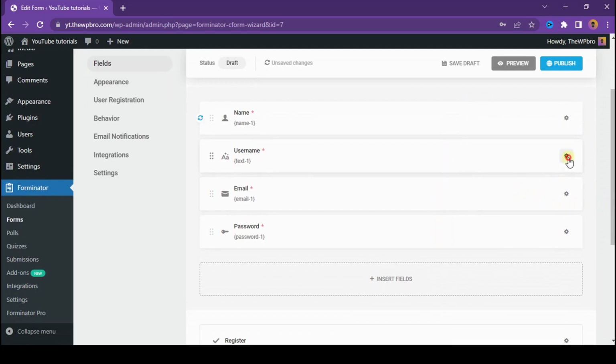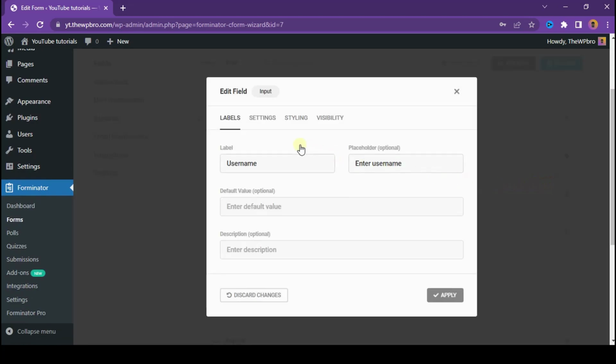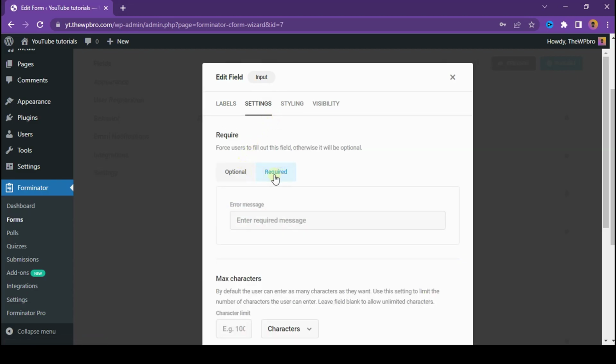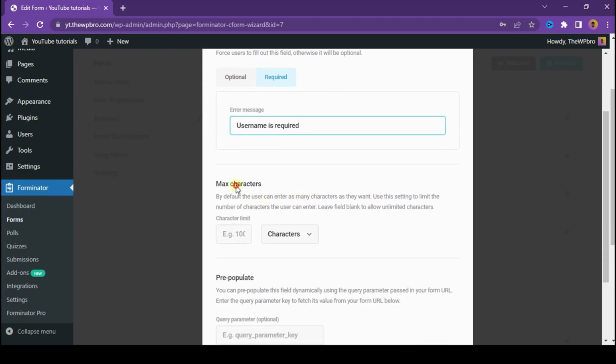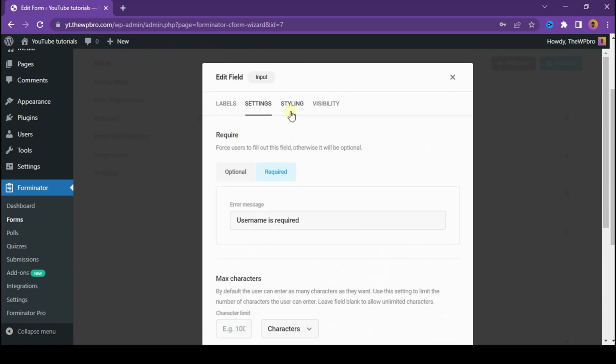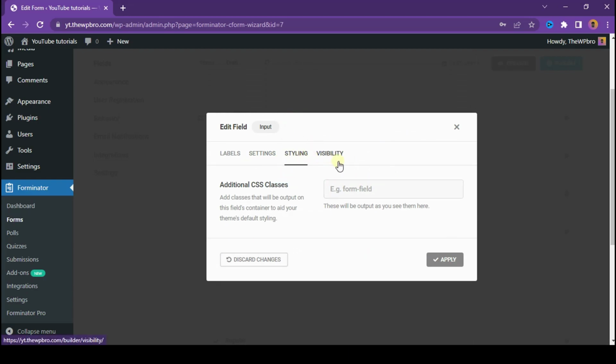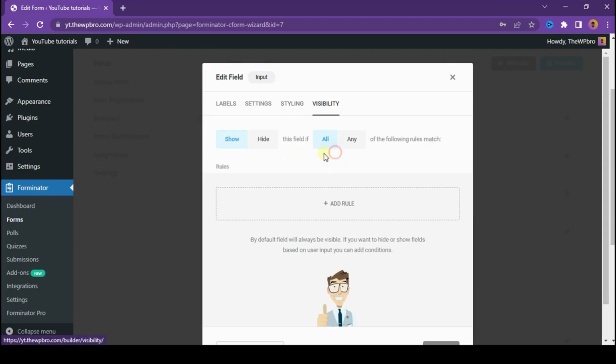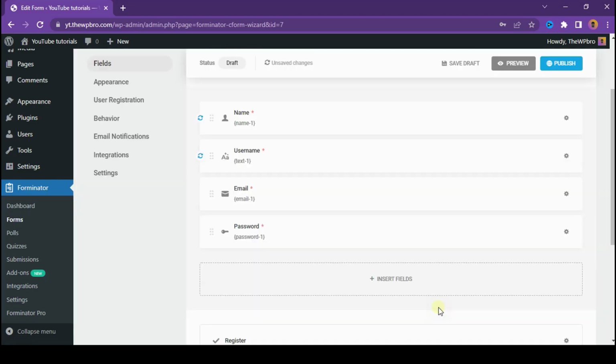So you can just do the same for each and every one of the fields there. Edit username, so you can change the placeholder, you can change the description, you can create a default value, and then you can move on to settings. It is required, you can enter your required message here. All right, so you can set the maximum characters. By default, the user can enter as many characters as they want, so I'll advise you to leave it as it is now. And then also, this is the advanced level. You can just move on to the next one, styling. Like I said earlier, if you want to add your custom CSS file, and then also the visibility, so we can just click on apply.